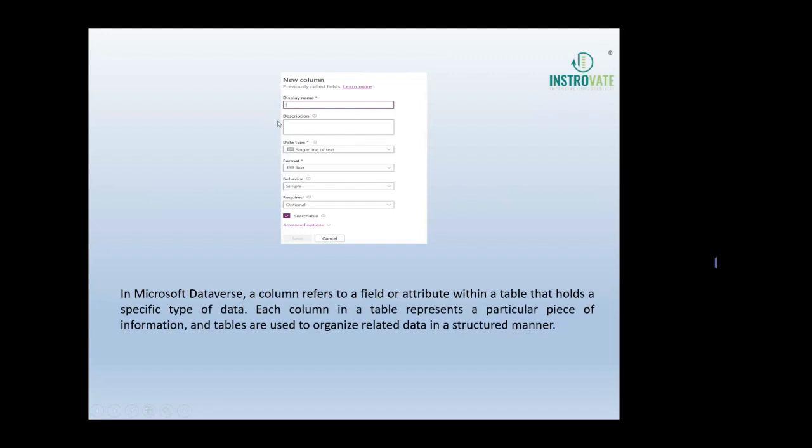So display name is the name you want to display as your column name, then what kind of data type it should have, format, and behavior required. Everything you will get in this kind of UI while creating a new column. In Microsoft Dataverse, a column basically refers to a field or attribute within a table that holds a specific type of data, like I have explained, what kind of data type you want to feed.